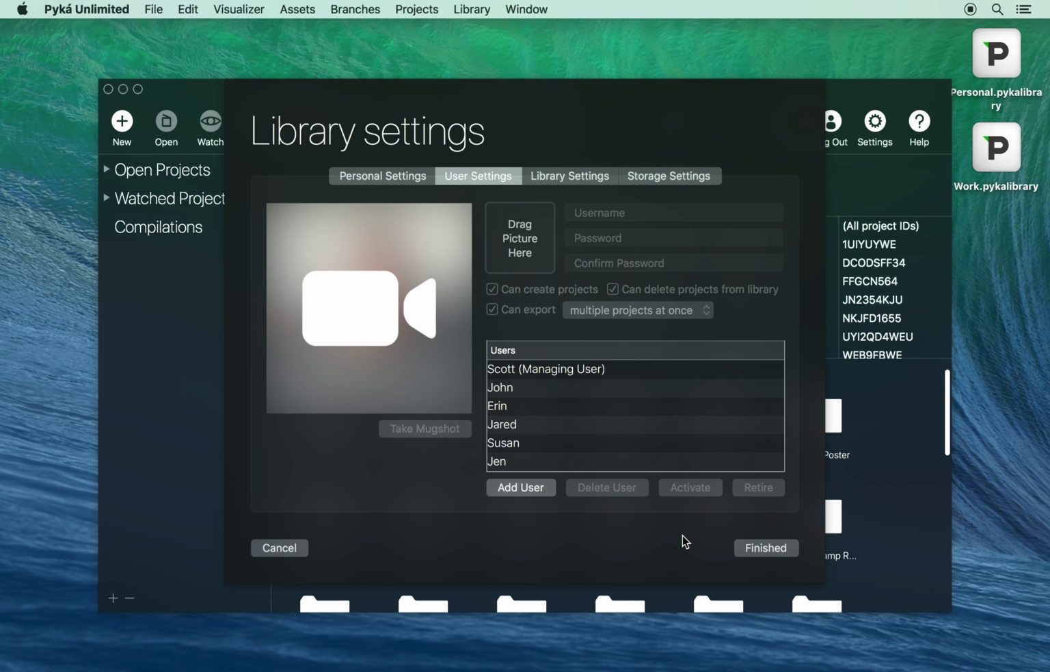The User Settings panel is almost exactly the same as it was when the library was built. For more information on how to create users, see the first video called Creating Your Library. The only major difference is Pyká grants you the ability to activate or retire users.